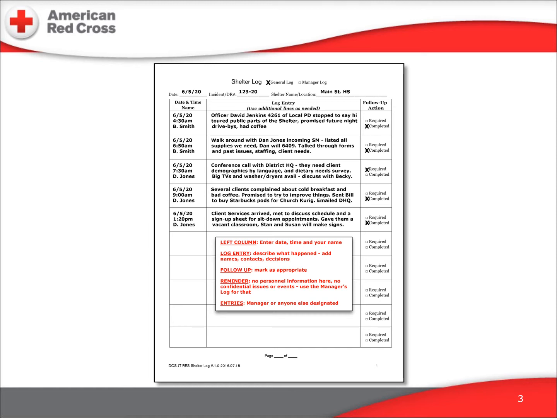This is a good piece of information to enter. A couple of days from now, the name might be useful if B. Smith or any other person in the shelter needs to contact the police on a non-urgent matter.